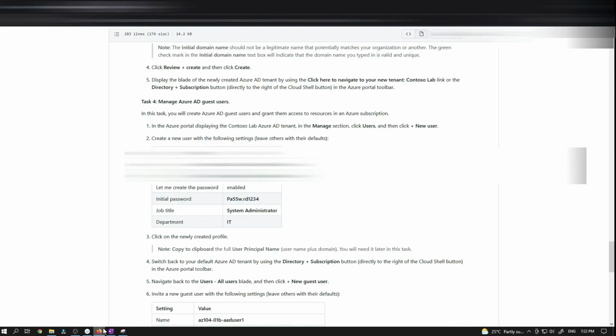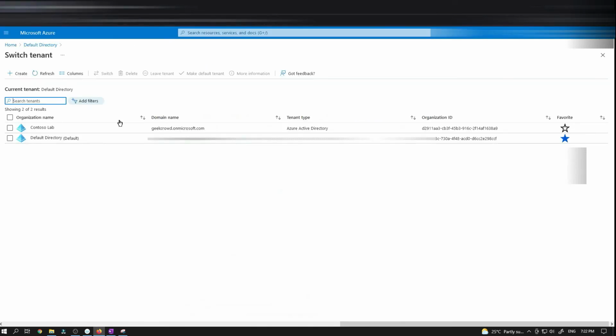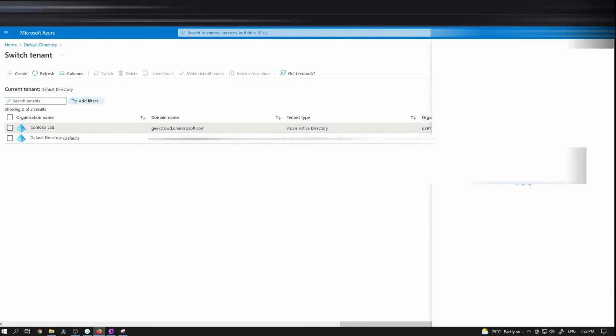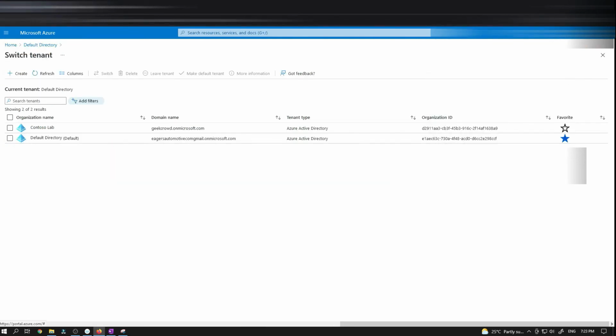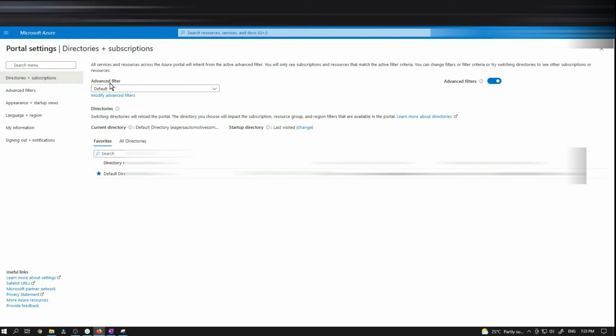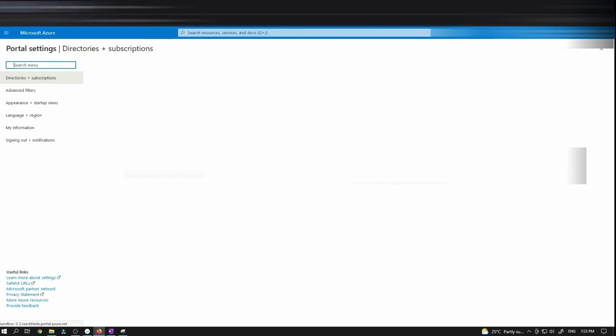Alright, let's get back to our lab, task 4, and then if you want, you can read the instructions in there. I'll just straight away go to our new tenant, and then I'll create a user in there. Alright, so for this we have to obviously switch our directories, and let me do that. Let me do a refresh because I can't see my new directory.